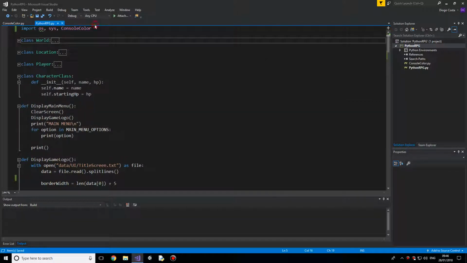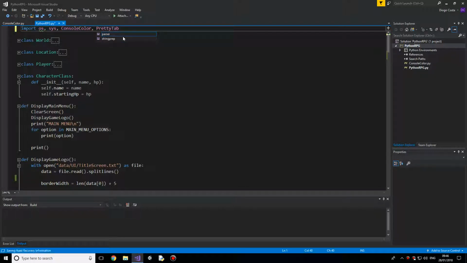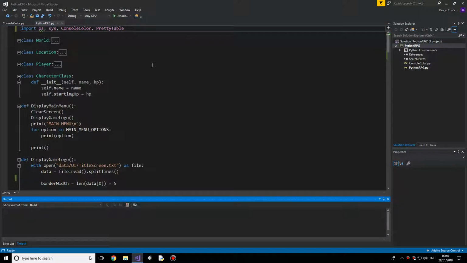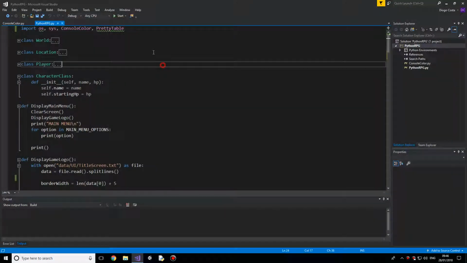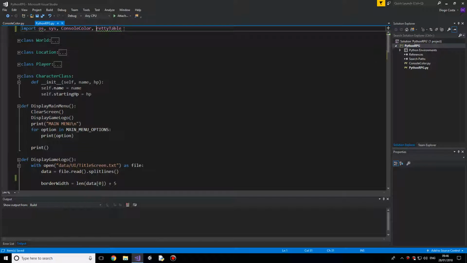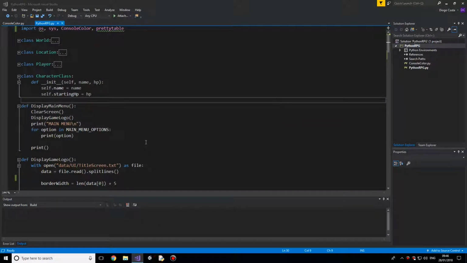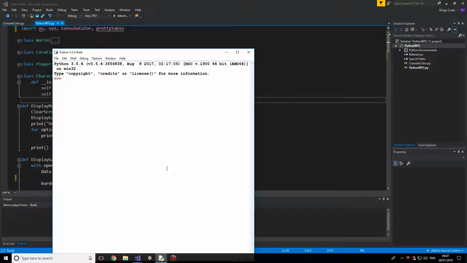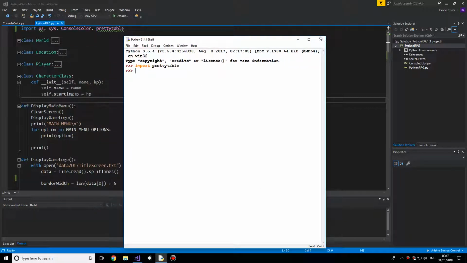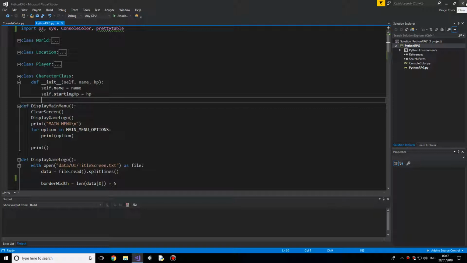Okay, because what we could do is just import over here pretty table. Is it all lowercase? Pretty table. No module named pretty table. Well, you should have found it. Import pretty table. Yeah, no problem, they found it. Do I have to close Visual Studio and reopen it? I might have to do that.